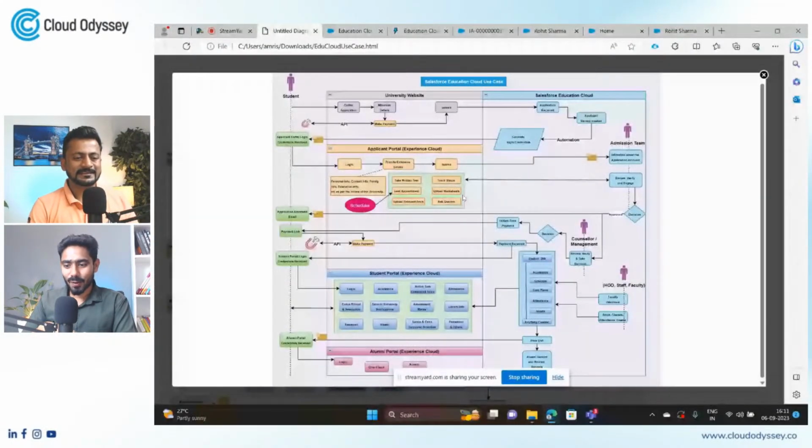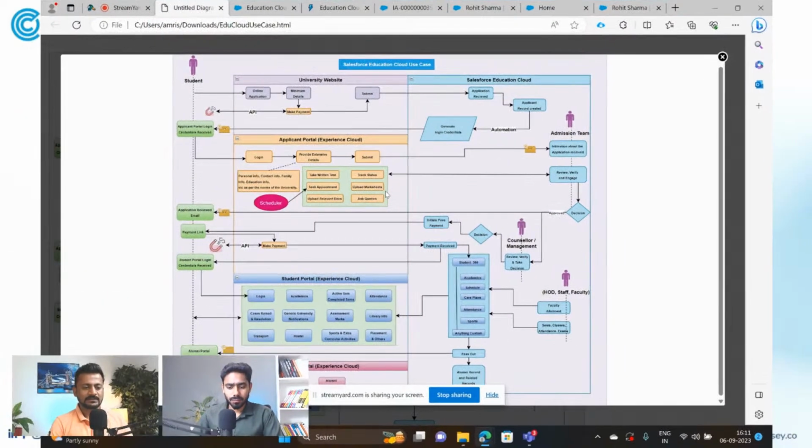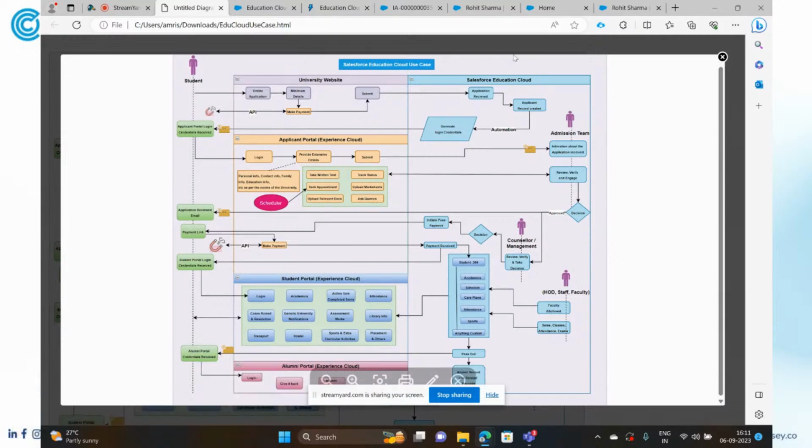Is it good now? Yes, I can see the screen. Absolutely, sorry for that. It is not just colorful, it's complex again. I want to break it down into smaller pieces so that you can follow my diagram. The diagram contains numerous containers. Let me tell you what those containers are first. You can see here the university website, and you can see the Salesforce Education Cloud.